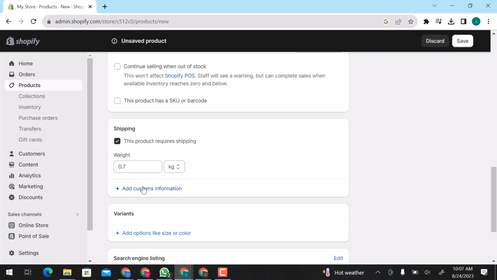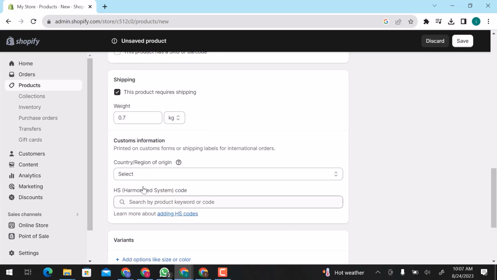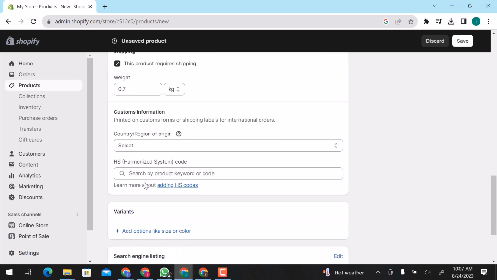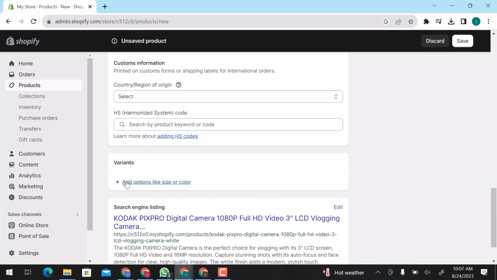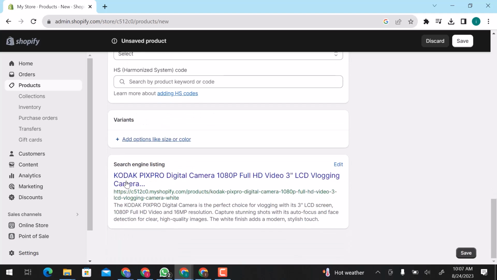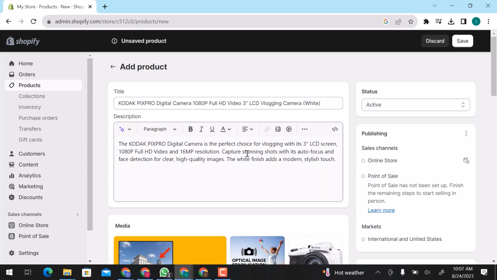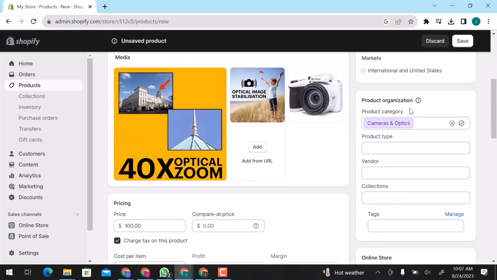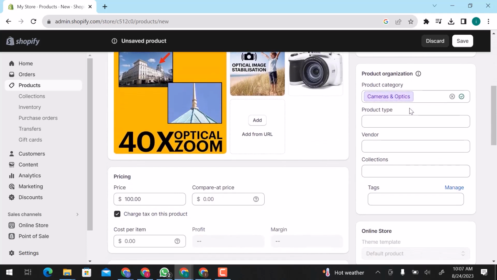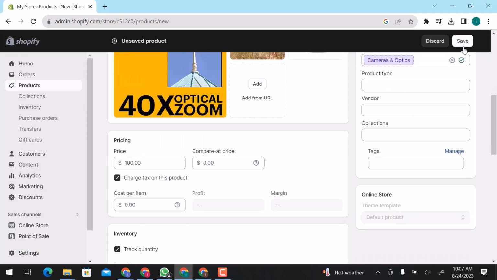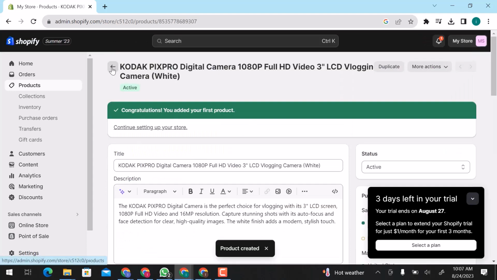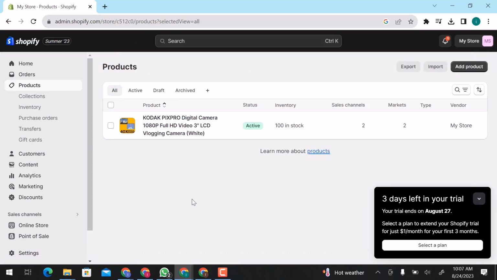You can add custom information about the country and product code here. You can add product variants like size or color. Go over there and choose Active Status. Here, you can organize your product by defining category, product type, vendor, collections, and tags. Once you are all done, click on Save. Let's go back. Product is successfully added.